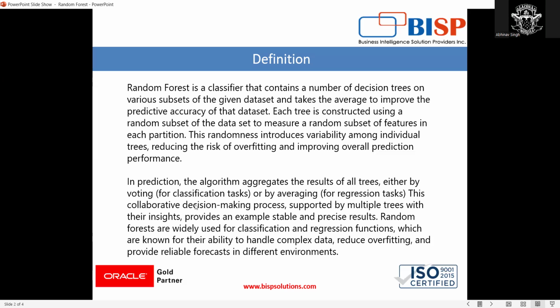This collaborative decision-making process supported by multiple trees, with their insights, provides stable and precise results. Random forests are widely used for classification and regression functions, and are known for the ability to handle complex data, reduce overfitting, and provide reliable forecasts in different environments.